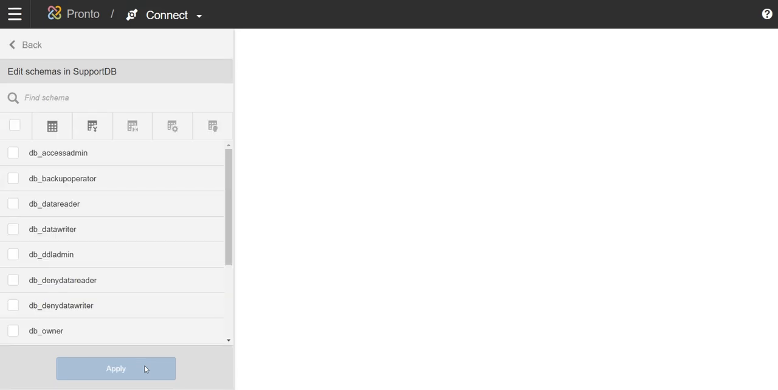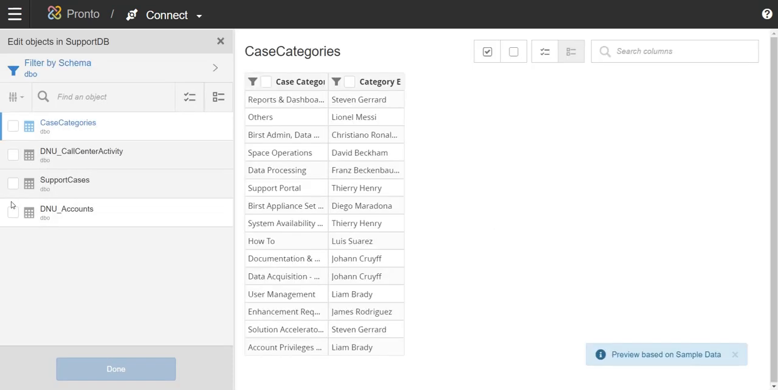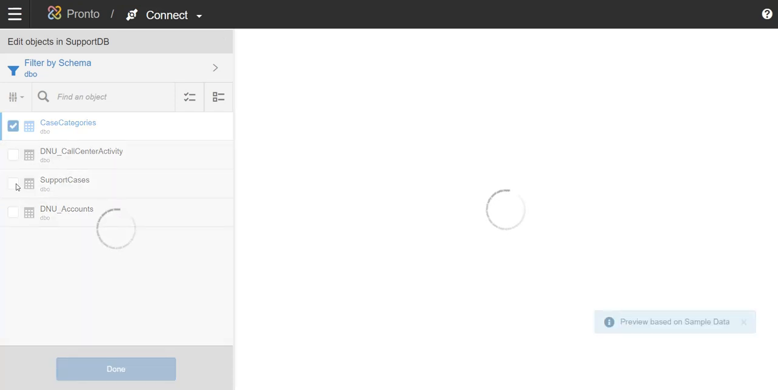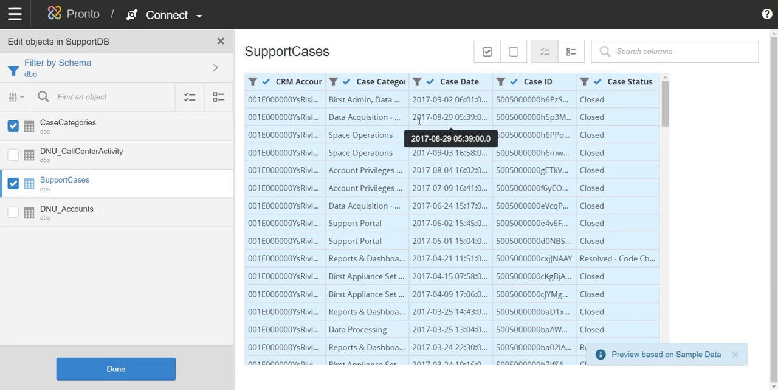So now that we've established this connection, we can also choose the schema and objects we want to use from this source just by using our mouse. Notice here that we can instantly see our results. This is powerful, as this is what our business users understand. So here we would want our case categories, and I'm going to go down to our support cases here. This view, for example, allows them to instantly verify that this data set is as expected.